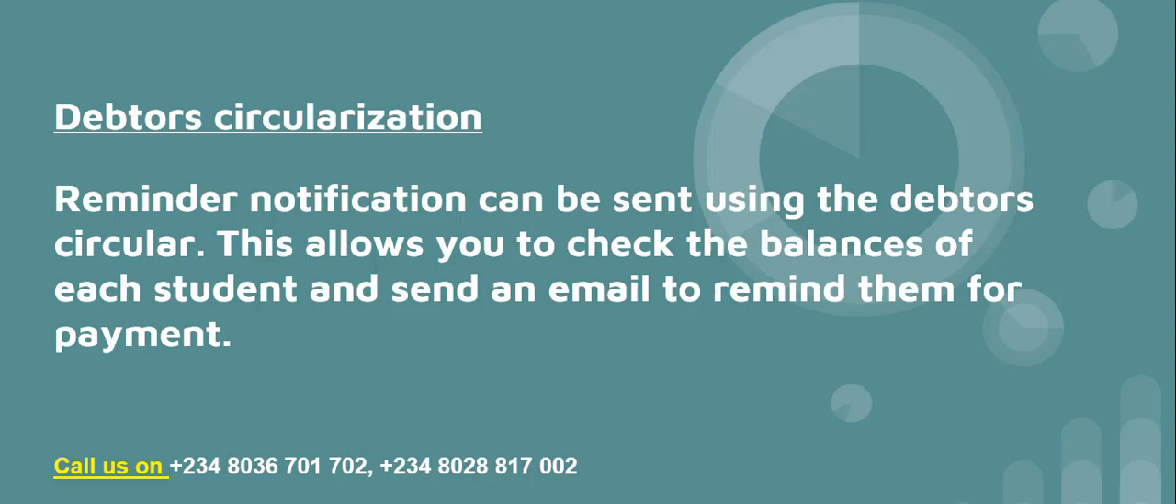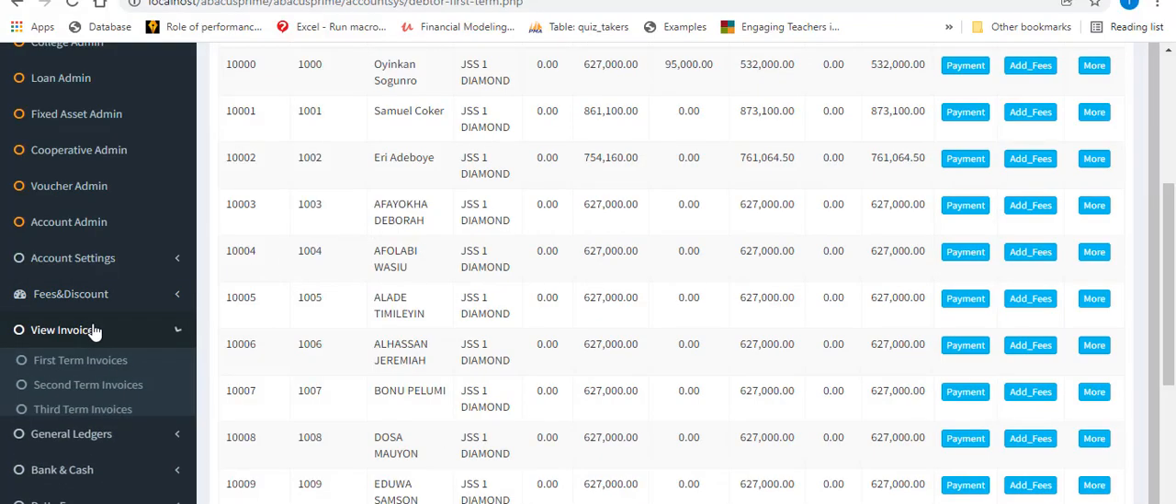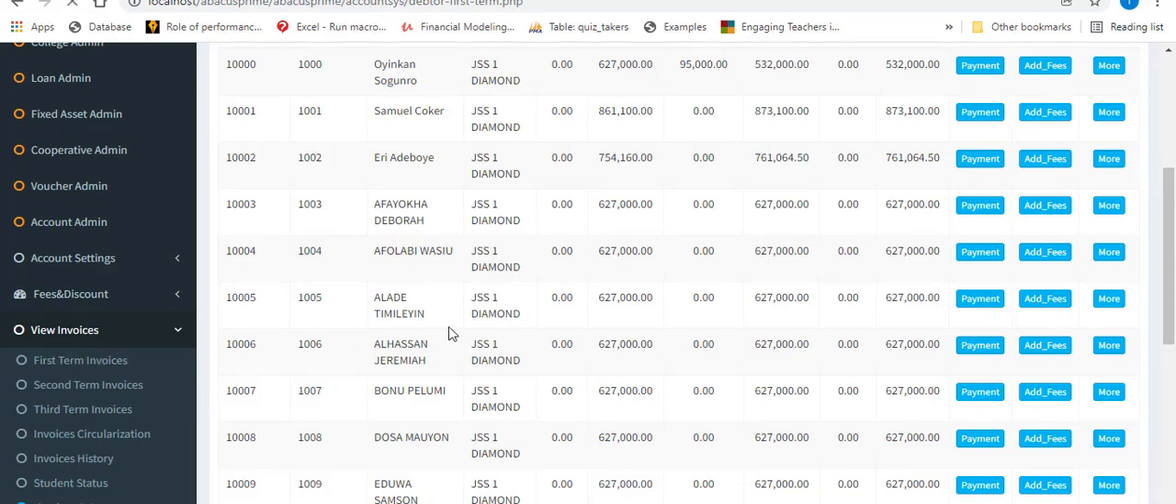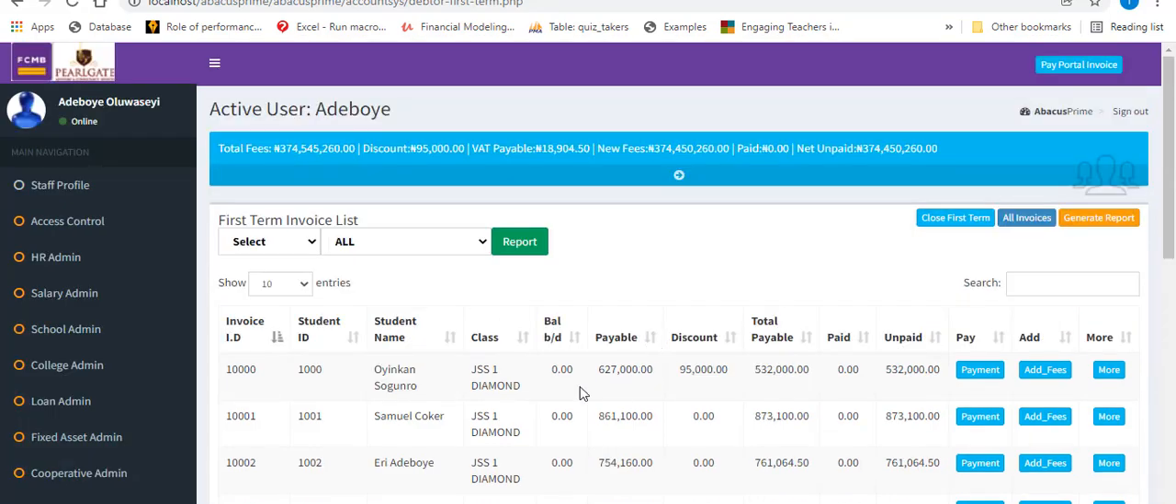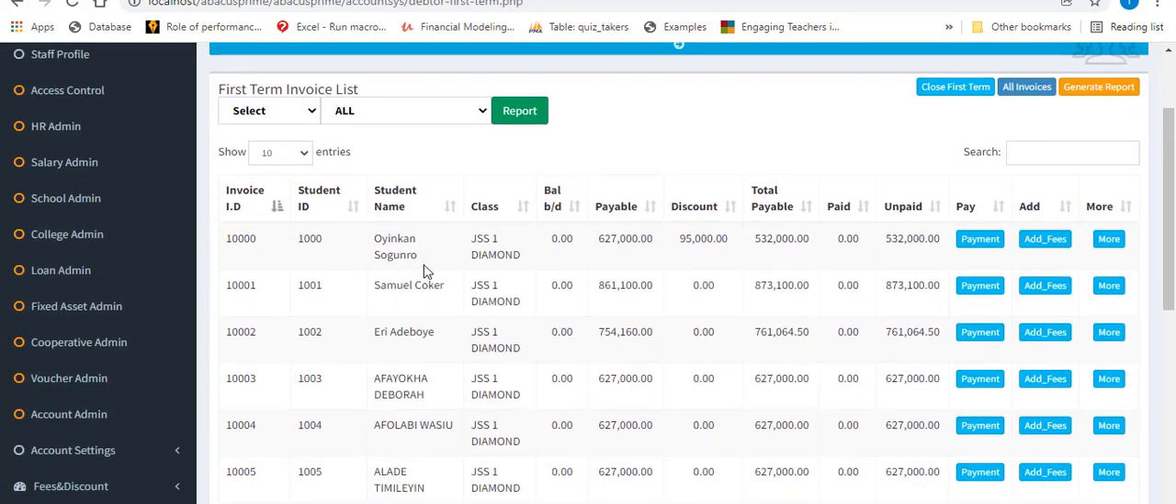demonstrate these two items. When you log in, go to the invoice first time. Come to the first time invoice list. As you can see, we have our three students, Oyinkansola, Samuel Koka, and Eri Adeboye. Now, we've seen that under the payment section, no payment has been made. So what we're going to do is capture payment for these three students.